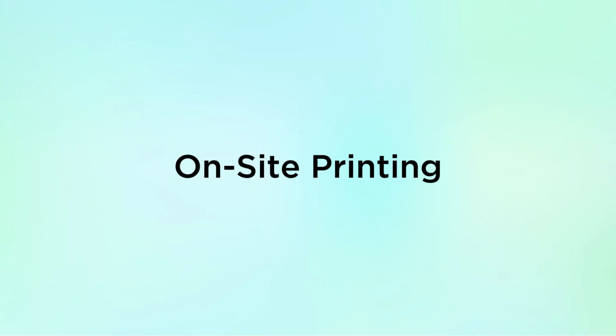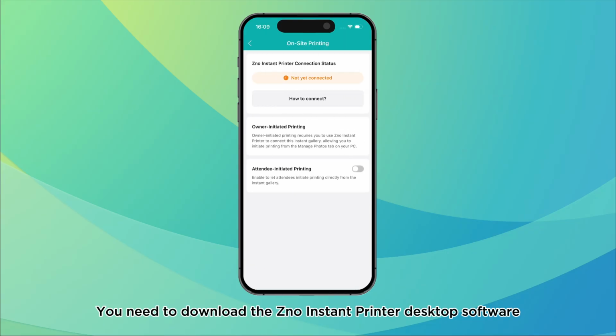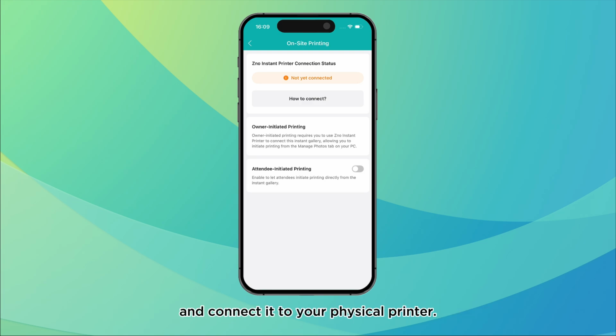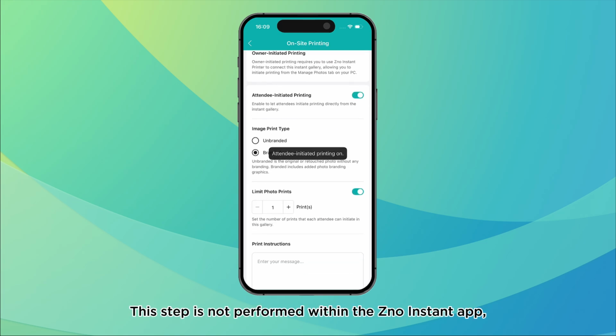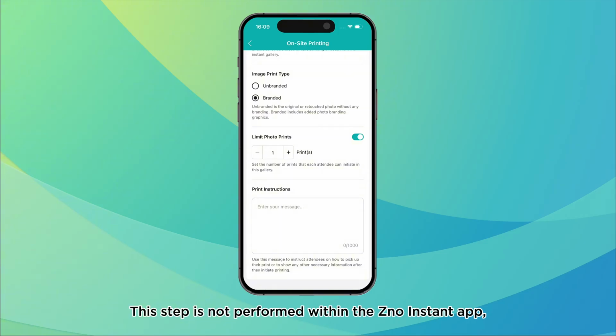On-site printing. You need to download the Zno Instant Printer desktop software and connect it to your physical printer. This step is not performed within the Zno Instant app. Please follow the instructions provided in the Help Center.